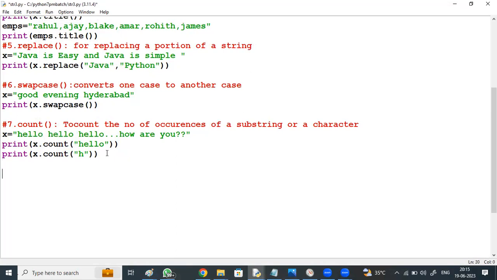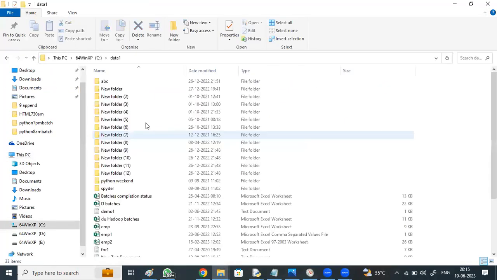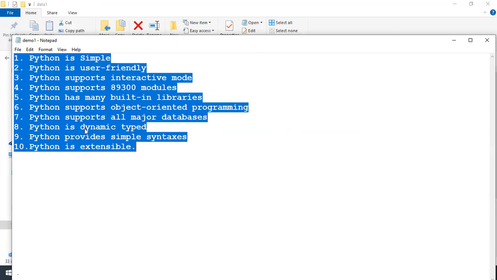For example, if I take a paragraph like this, data is my string. Paragraph means you need to represent it using a multi-line string, with triple quotes. Whenever you go for multiple lines, you need to go for a paragraph. Paragraph means triple quote; single line means double quote or single quote. I'll bring some data: Python is simple and is user friendly. Python has got thousands of modules.